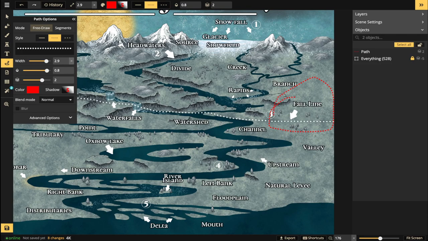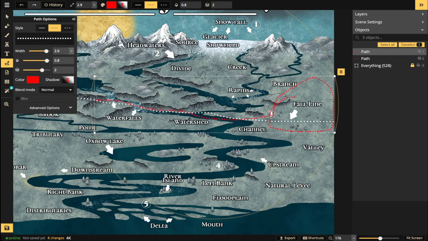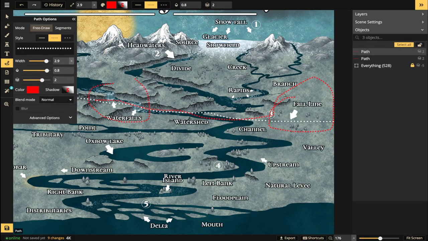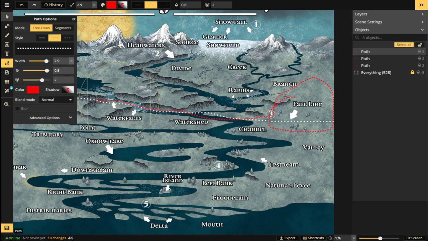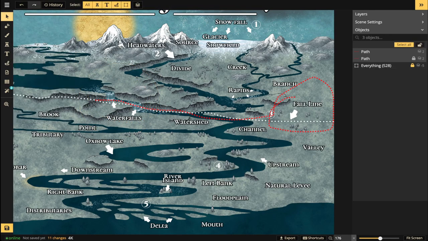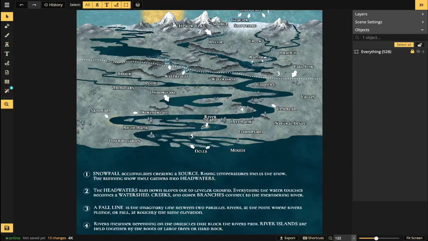It's right here. And then you'll notice that there are waterfalls right here at the fall line, where the rivers can connect with each other. All right, I'm gonna go ahead and delete those paths. I hope this is making sense so far.